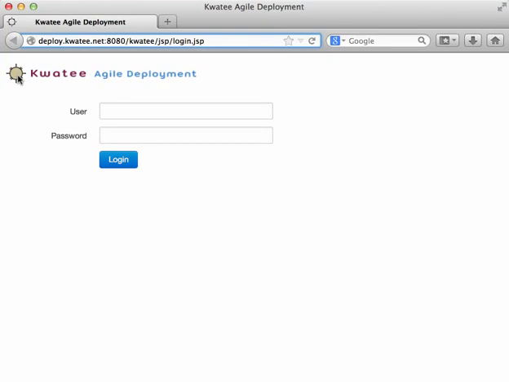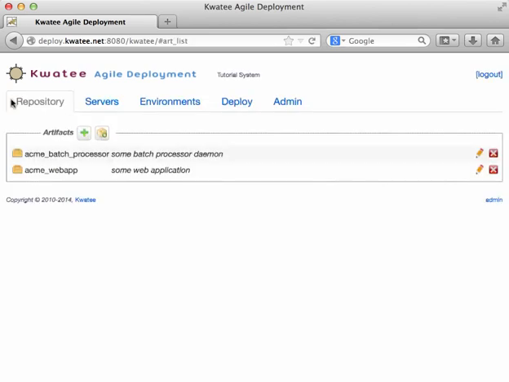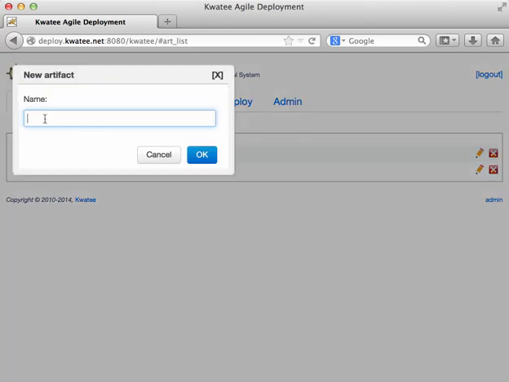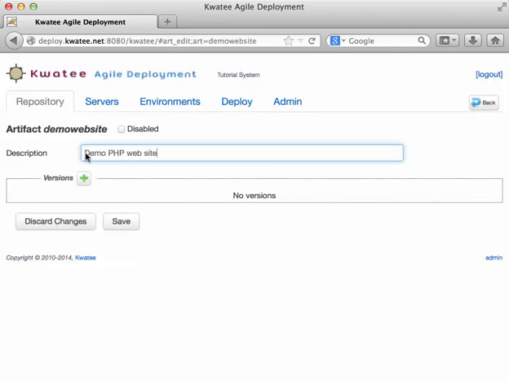We will illustrate Kwatee Agile deployment's basic features by deploying a demo website that can be branded for different customers. This will involve defining the artifact, the target server, and the environment parameters where the deployment will take place. To begin with, we configure the artifact for our website.